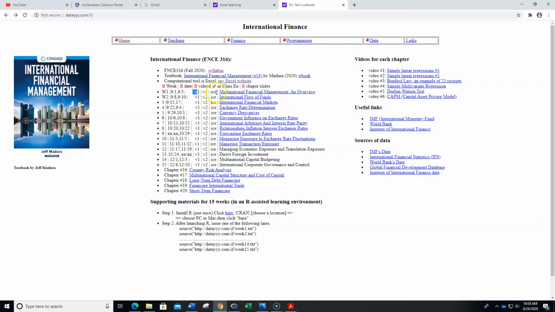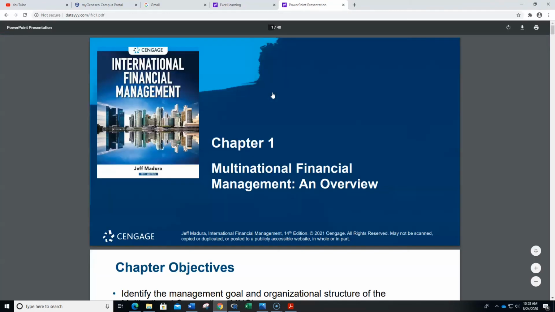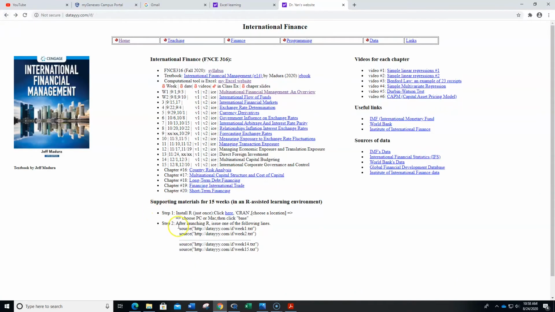There are also some in-class exercises. Now nothing here. And there are some slides. If you click here, this is the slide for chapter 1. And supporting material for 15 weeks. This is exactly what I mentioned as the R-assisted learning environment. This is for the first week, and this is another way to access the first week's lecture notes. Of course, week 2 is probably not available right now.